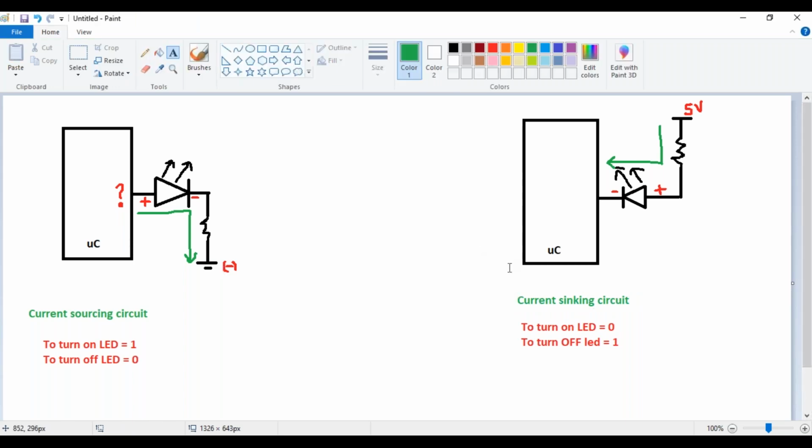Think and answer. In our circuit on the board, you saw the schematic. In our circuit connection, whether we have a sourcing circuit or a sinking circuit, what do we have? Yes, what we have is a sourcing circuit. And because we have a sourcing circuit, to turn on the LED, we are providing a 1. To turn off the LED, we are providing a 0. Do you get this point?